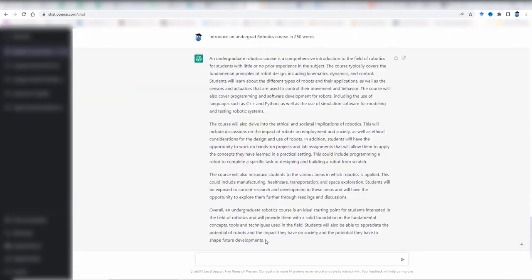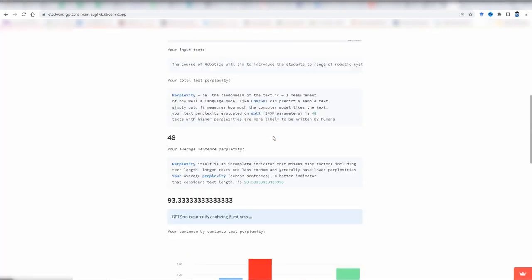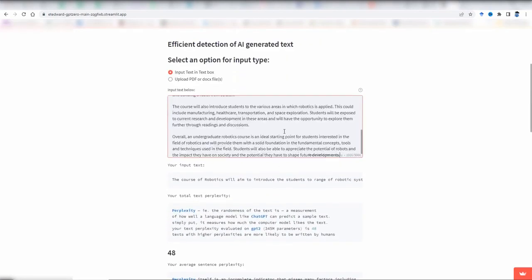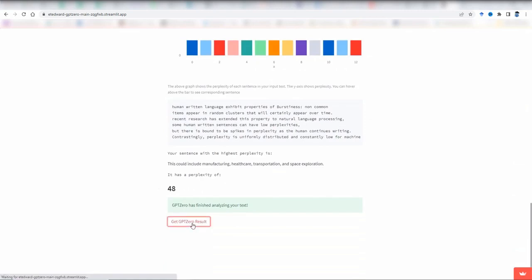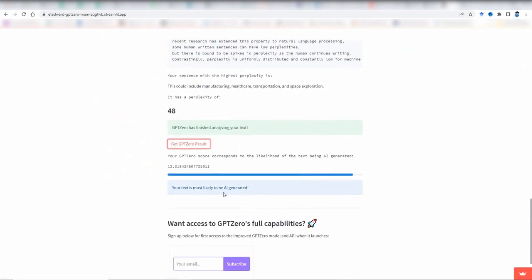Now, once again, I'm going to go to ChatGPT and ask it to write something similar. I have asked, introduce an undergrad robotic course in 250 words. I'm going to copy this and paste it over here. After pasting, once again, you have to press Ctrl+Enter. Once again, it'll take some time. Scroll down and click on Get GPT-0 result. Once again, it has detected that it was AI-generated text.